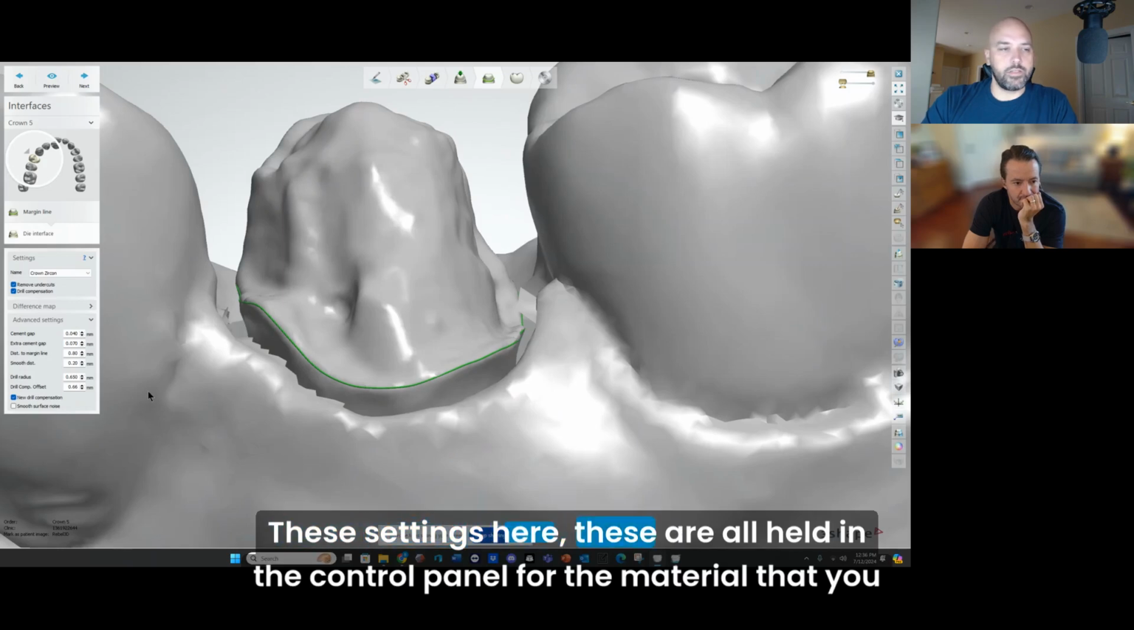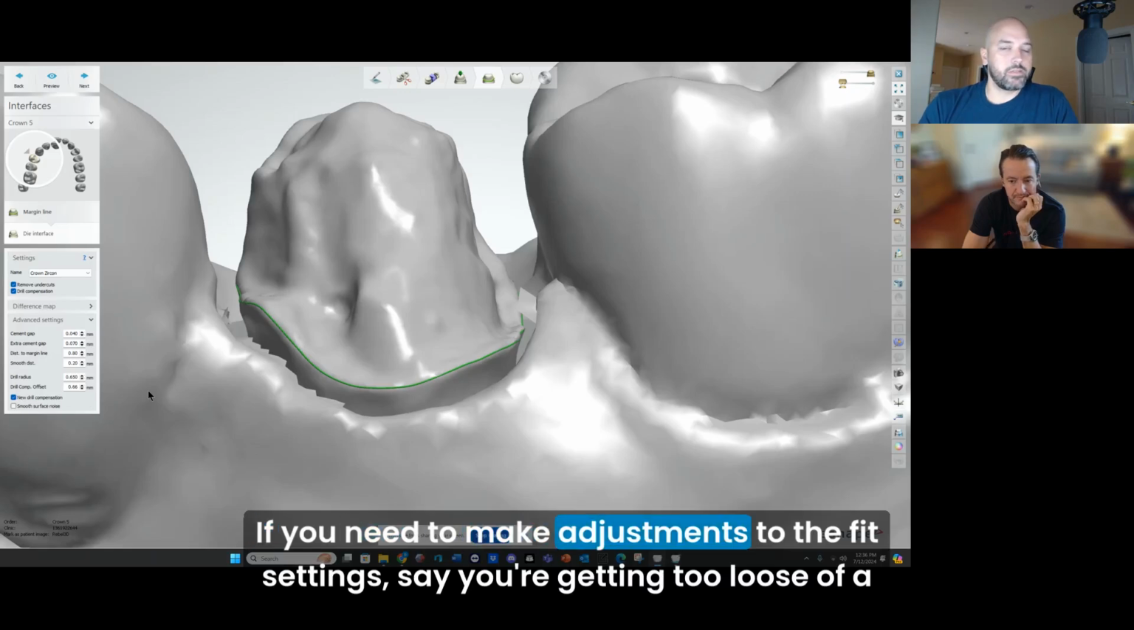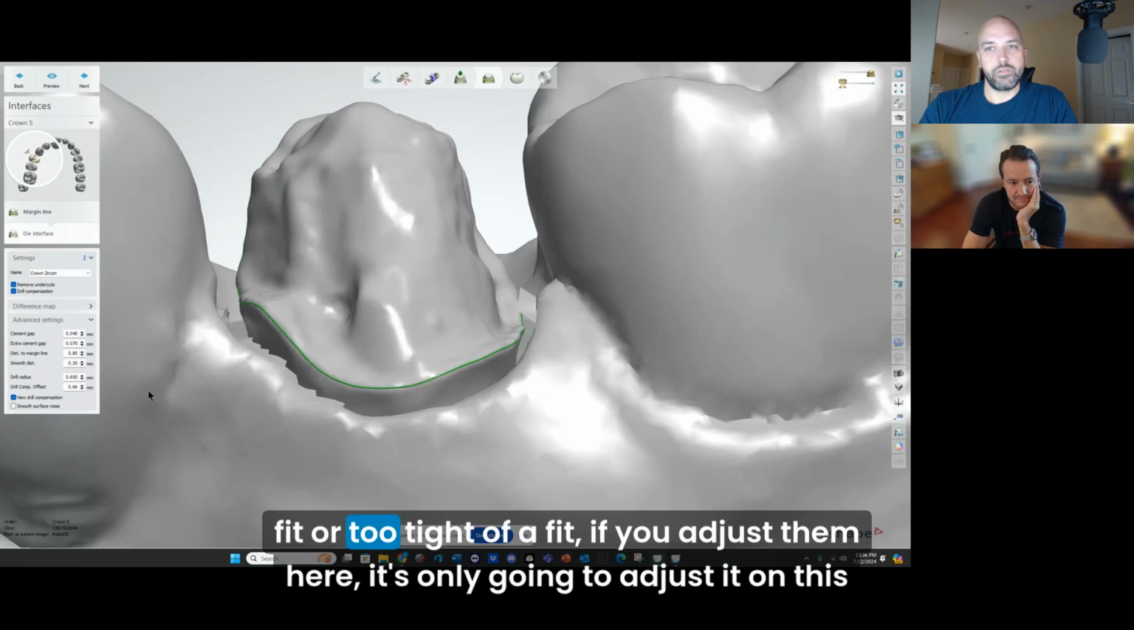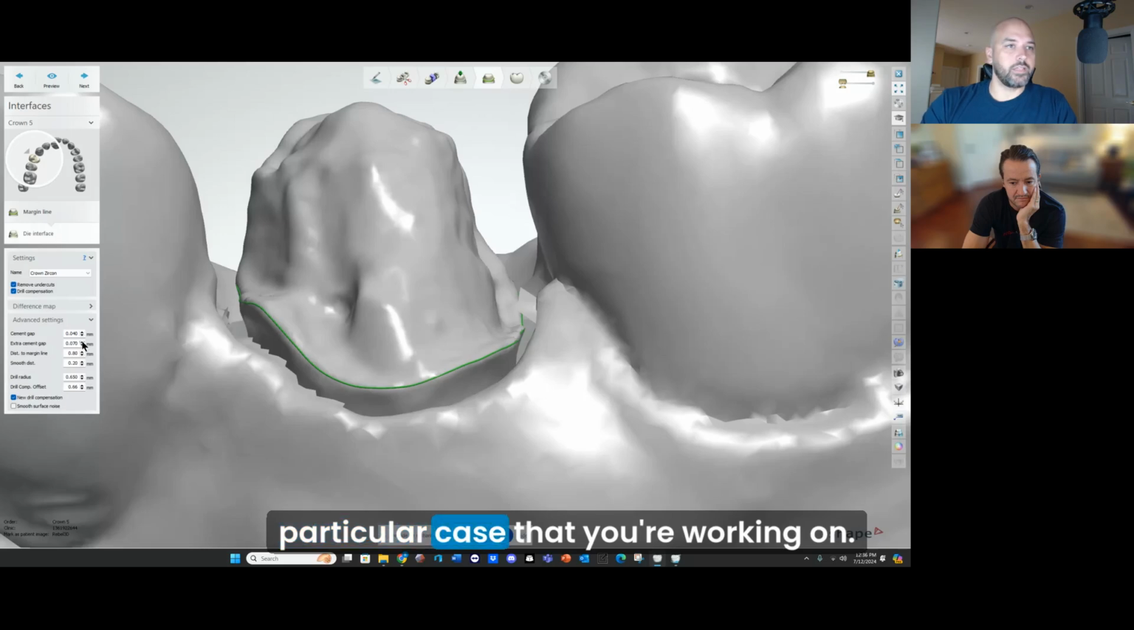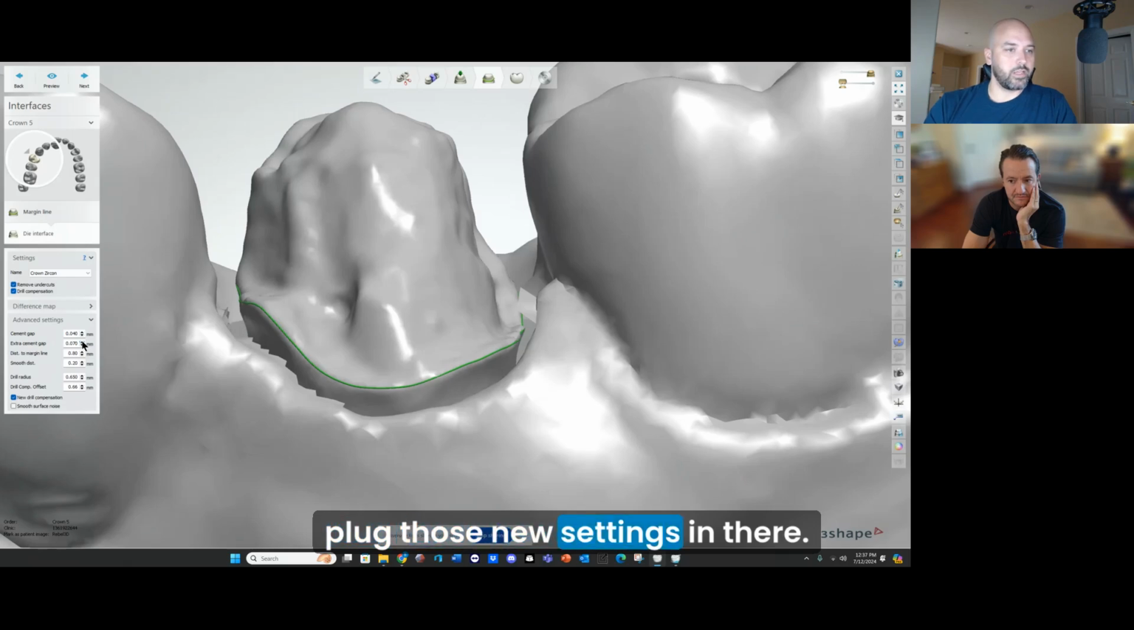These settings here are all held in the control panel for the material that you selected. If you need to make adjustments to the fit settings, say you're getting too loose of a fit or too tight of a fit, if you adjust them here, it's only going to adjust it on this particular case that you're working on. If you want it to adjust across the board, you have to go into the control panel and plug those new settings in there.